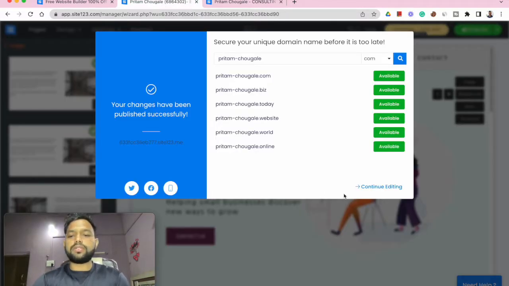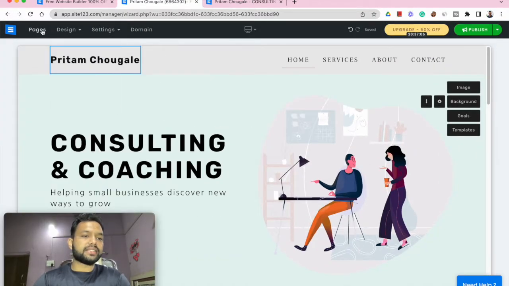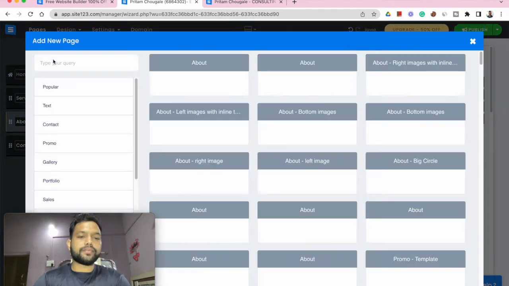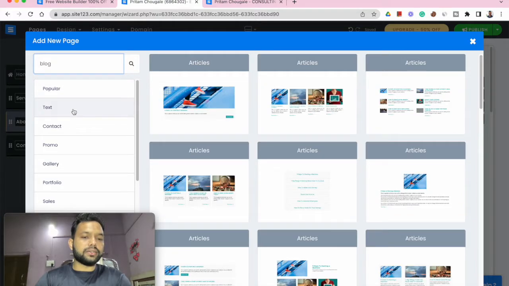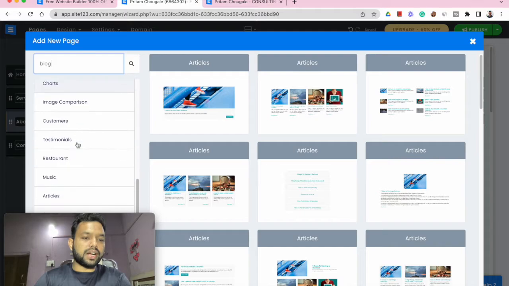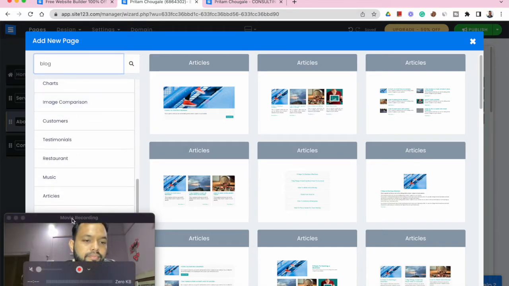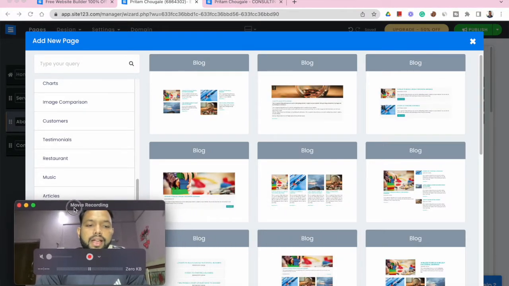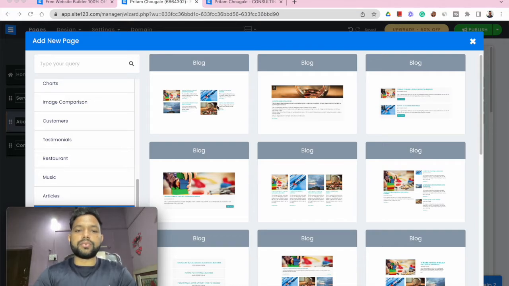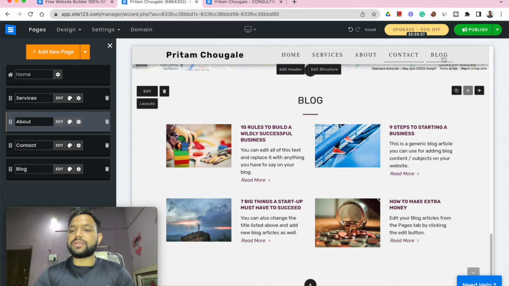Go to your dashboard and click on continue editing, go to pages and add new page. Here you have to search for blog, and you will see a different blog section, or you can just scroll down and select the blog type. Here you can see a blog type, and then you can choose accordingly. Suppose I like this one, I'll add this. So now the blog page is added to our site.